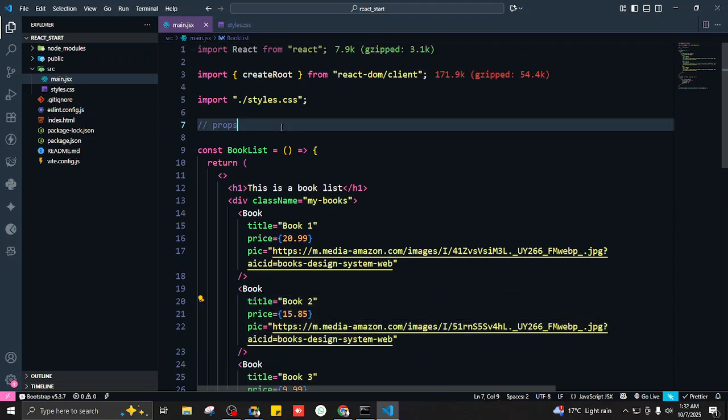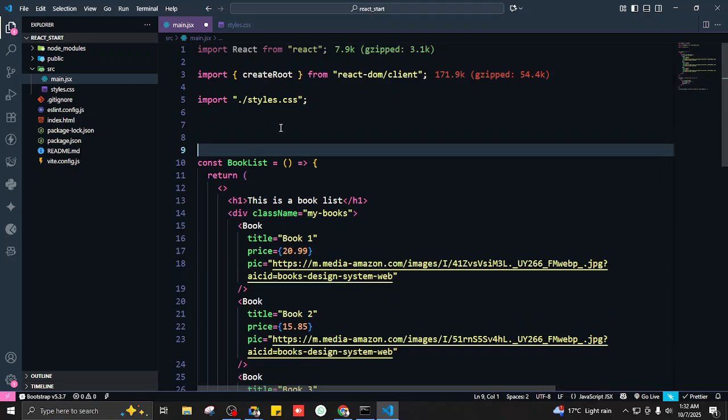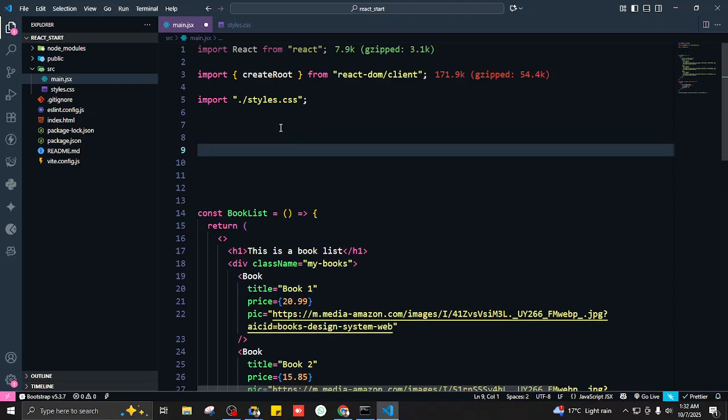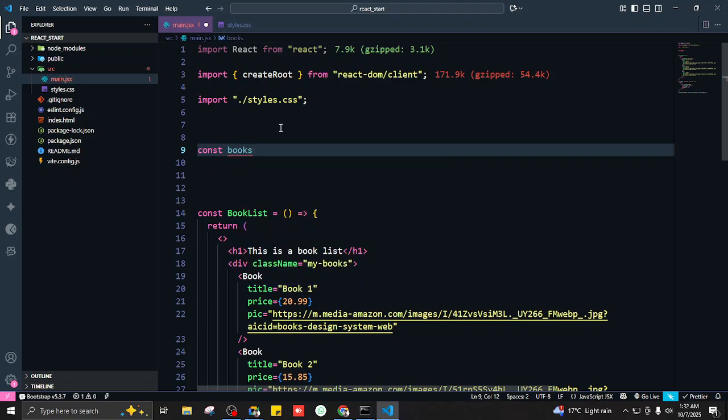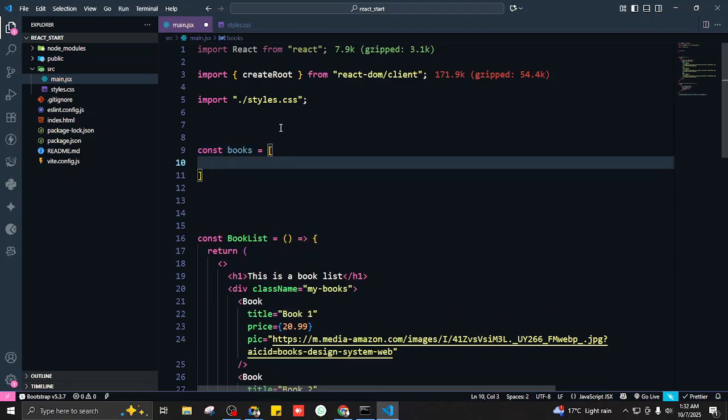So what we are going to do is we are going to make a data file here. Okay, so what do we want to do? We want to hold a lot of data. So what are we going to use? Array, good. So I'm going to say const and let's call it books. It's going to be an array because we want to hold a lot of data. Now that data, what are we going to hold? We want to hold a book, right? So a book has different properties. How many properties does a book have?